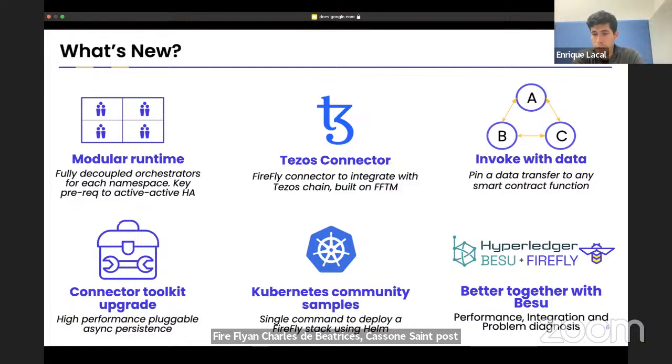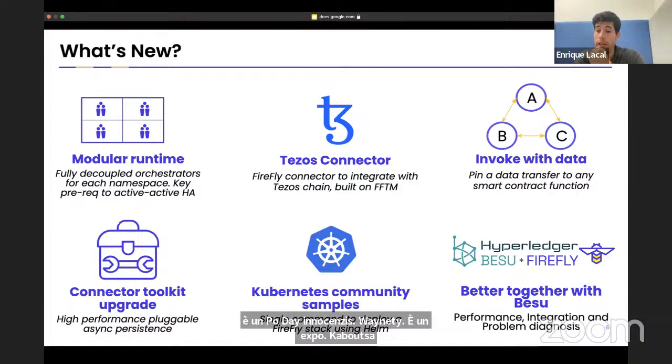Finally, but not significantly, we have a really tight integration with the Hyperledger Besu community. Actually, Matt on the call is both a maintainer of Besu and of Firefly, and we've done a lot of performance and integration and probably diagnosis with that community. And we spoke about some of those changes in the previous community call to make that integration more performant.